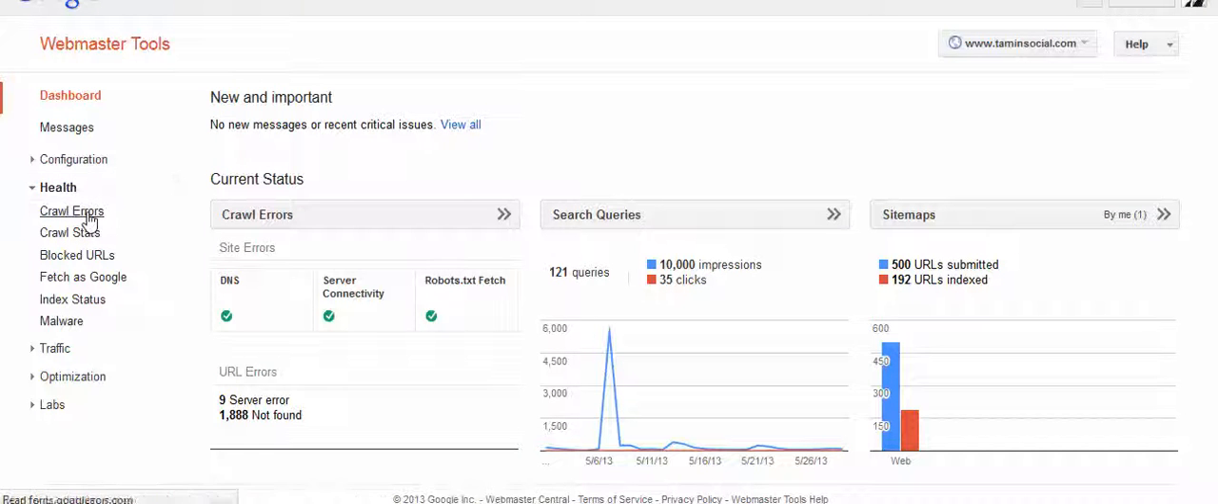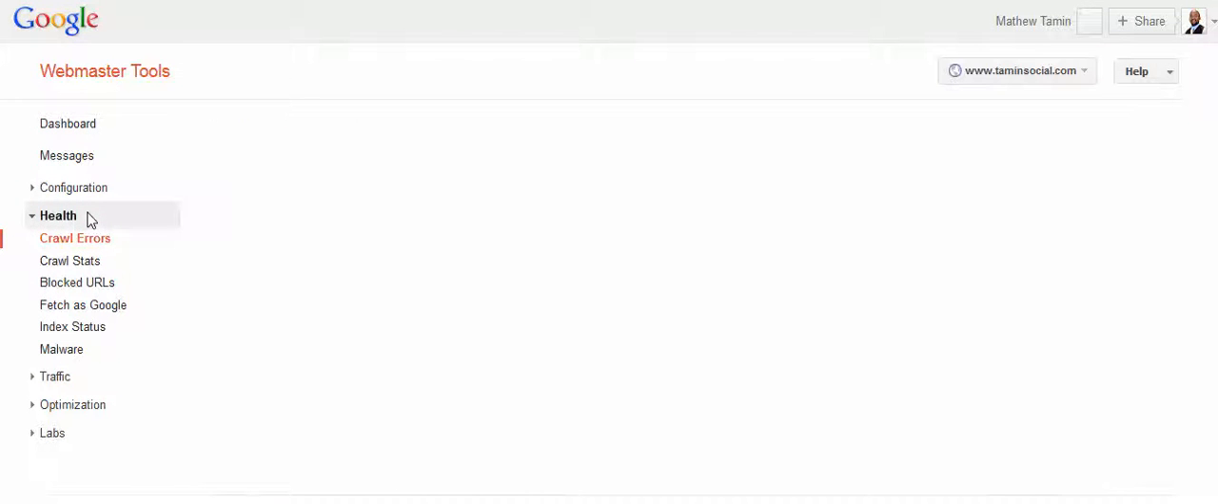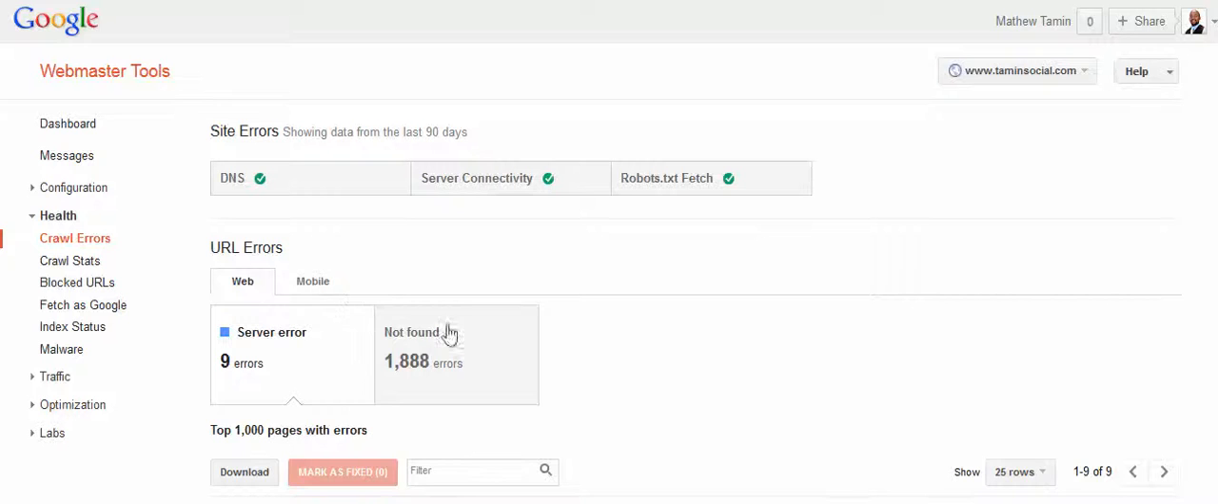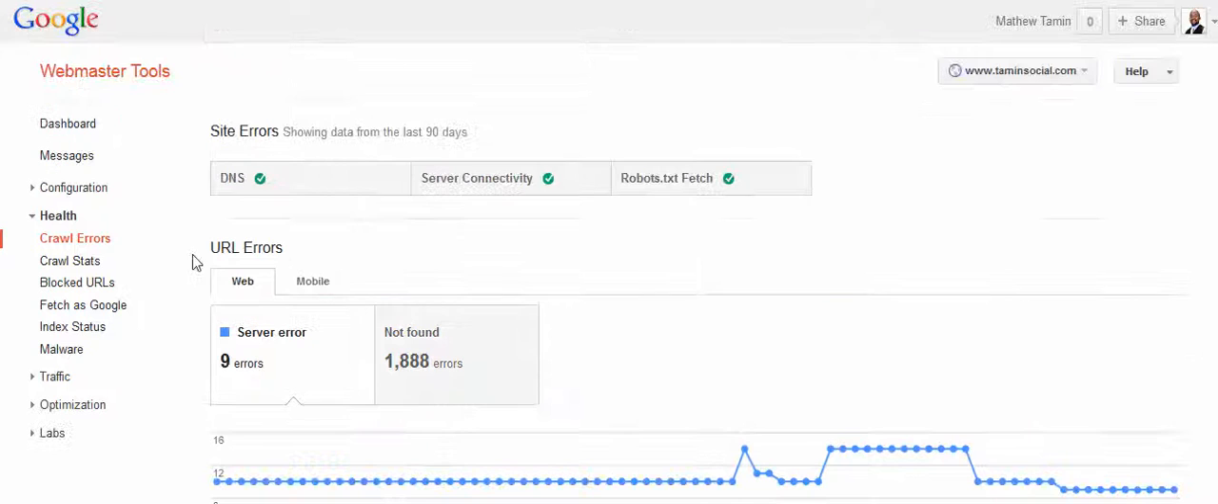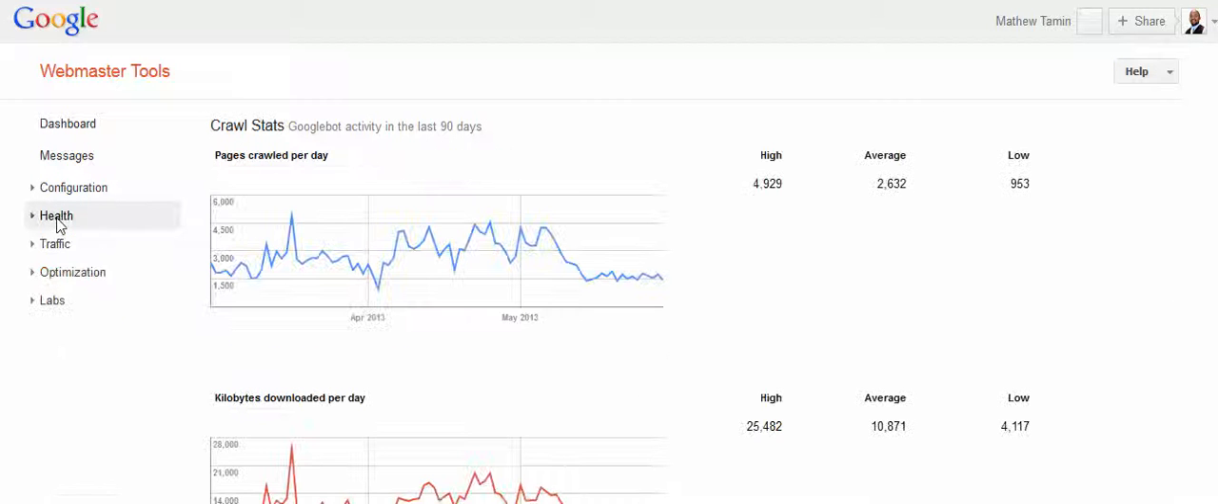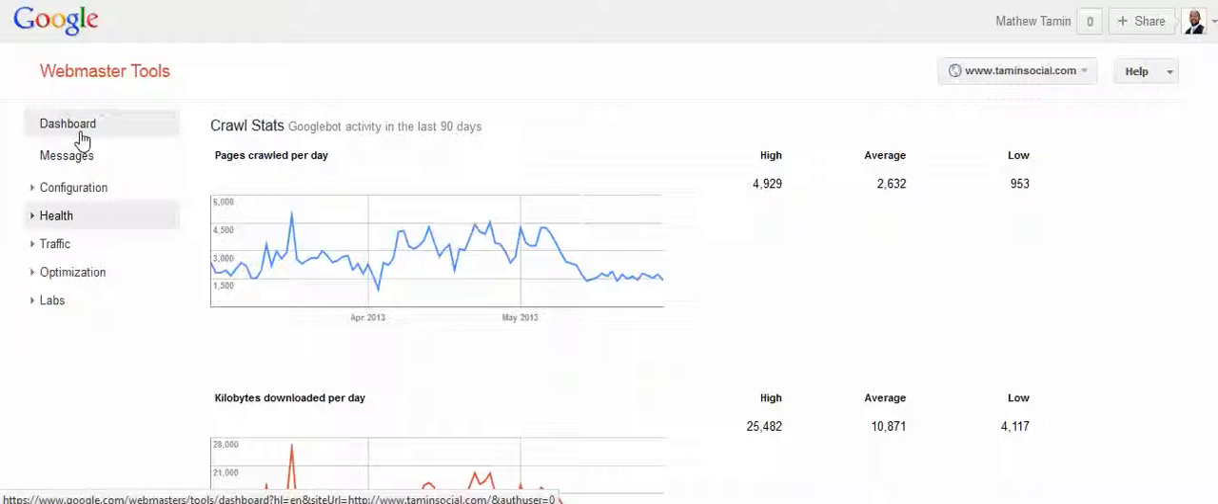So if the search engines like Googlebot can't crawl your website, you get a message here. For example, this site doesn't have an error that has to be fixed. You can see crawl stats and configurations and traffic and all that data. But I just wanted you to have an idea. This is a great tool.